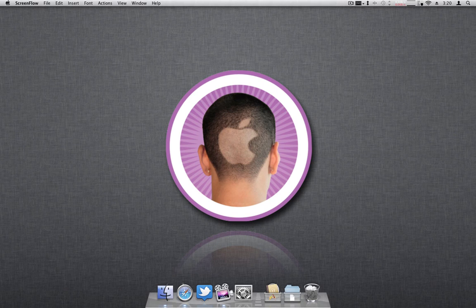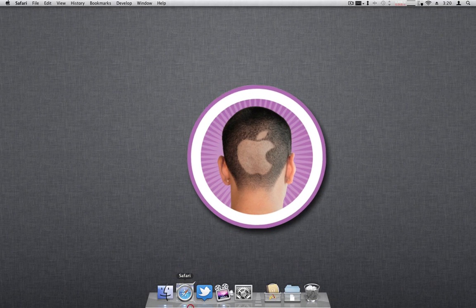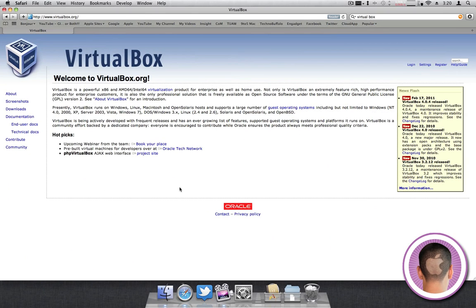Hey everyone, today I'm going to be showing you how you can easily run Windows apps side by side with your Mac apps using VirtualBox. There are other solutions out there to this. You could do Bootcamp or Parallels or VMware, things like that. But those can often end up being costly solutions, and there's a better way.